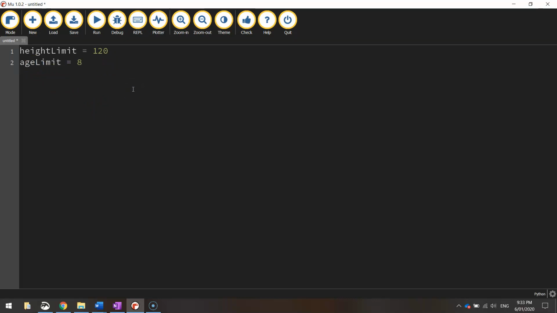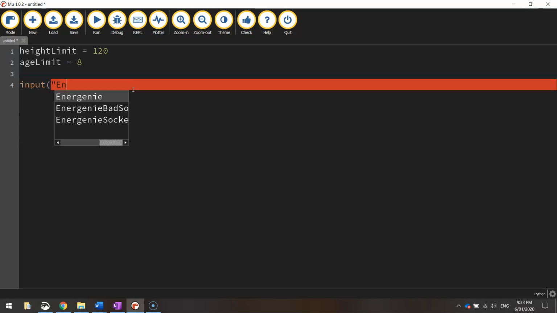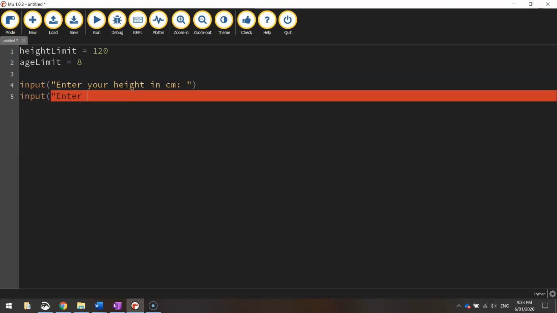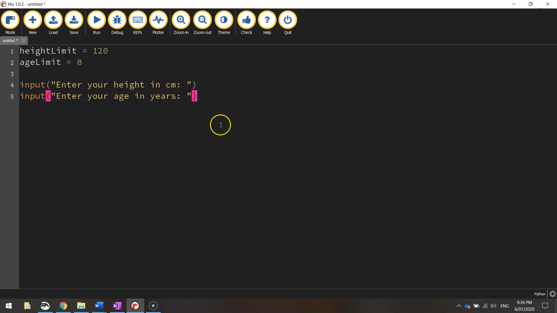Alright, so we've set our two boundaries, or our two parameters that we need to work within. Okay, the next thing we're going to do is we're going to ask the user to enter in their height and their age. Okay, so first thing I'm going to do is a couple of input statements. So we'll input, we'll do the height first. So enter your height in centimeters. We'll close off the quotation marks and brackets. And on the next line, we will enter your age in years, colon, space, quotation marks and brackets to finish off. Okay, so we're asking the user two questions.